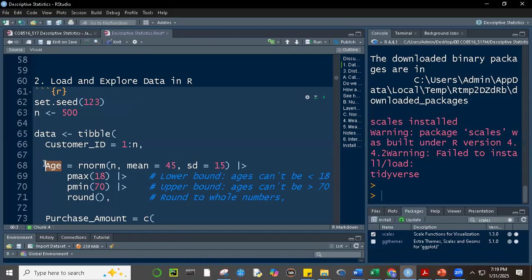The name of the variable is age, and we're generating random, normally distributed numbers. How many observations? 500. The mean is 45 and the standard deviation is 15. So 45 can be plus or minus 1 standard deviation, and so on. Standard deviation is a measure of the variability of your data. Did I discuss this, class? I think we discussed that last time.